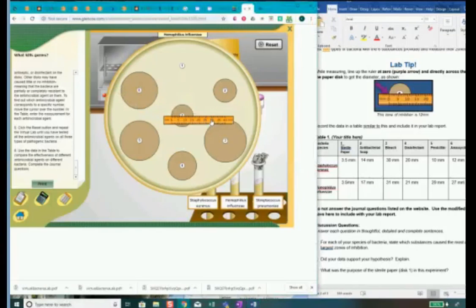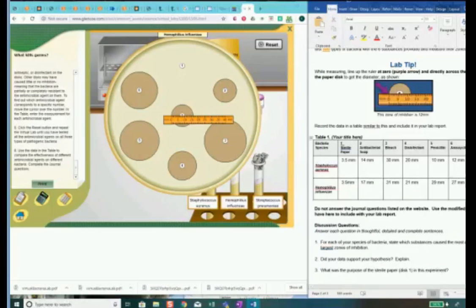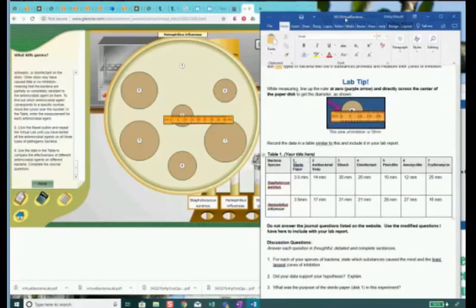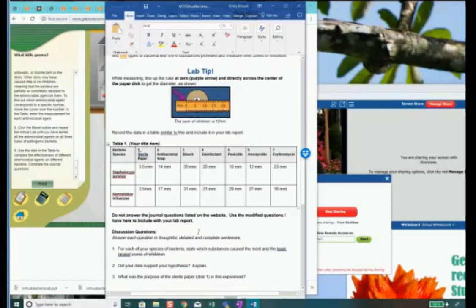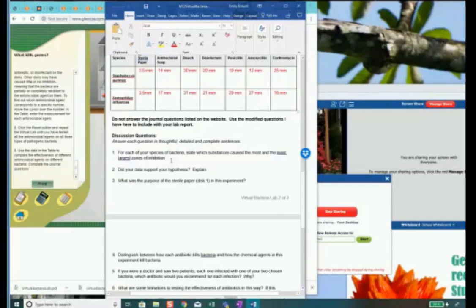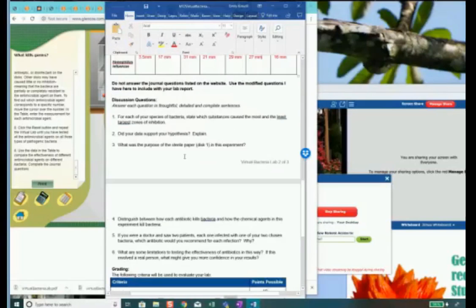Now, unfortunately, amoxicillin is one of those antibiotics that they usually give people first because it's cheap and it is usually pretty widely effective. But sometimes it doesn't work, and then you've got to kind of start over. So here's the data that I collected, okay, and then you're going to want to answer these questions.